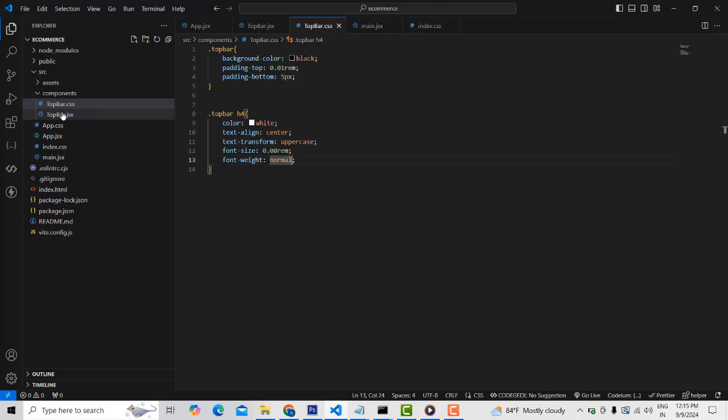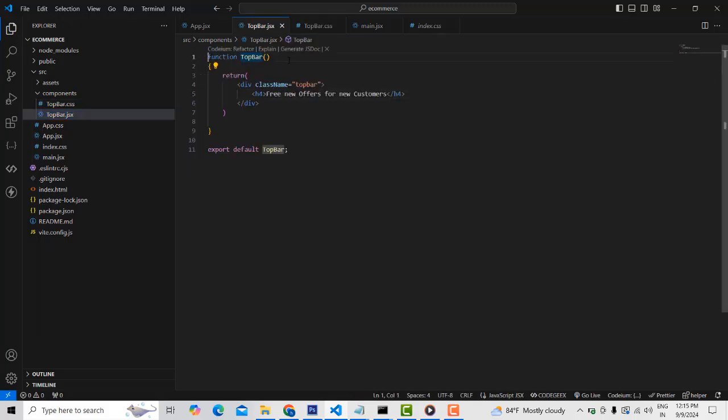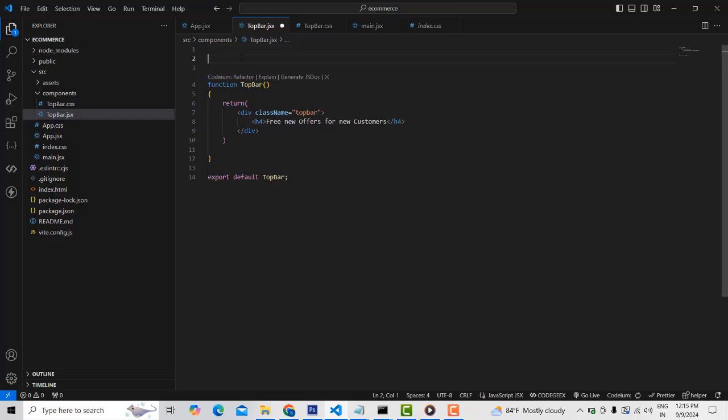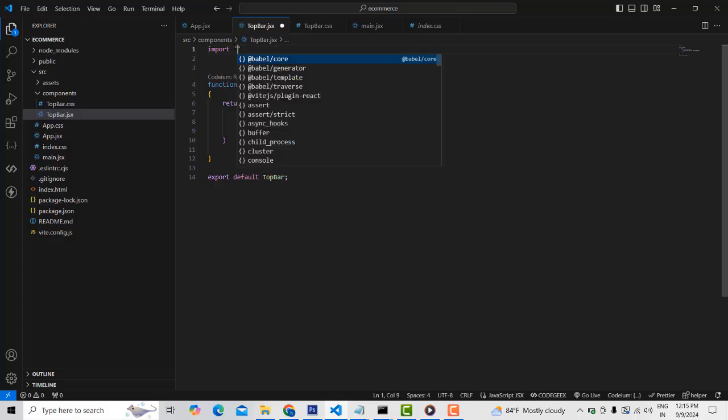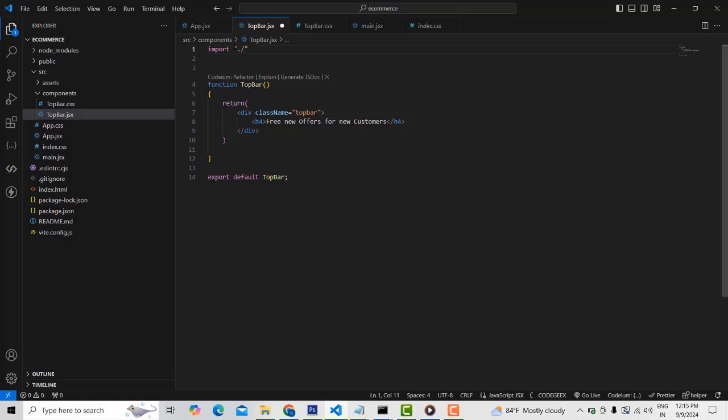File, save all. Now let's check it. Here we have to import the CSS style. It's not auto completed, so we have to import it here. How to import it? You have to type the command, import. We write dot, meaning the current directory, slash top bar dot css. That's it. Now let's file, save all, and bring back to the application. It is coming.